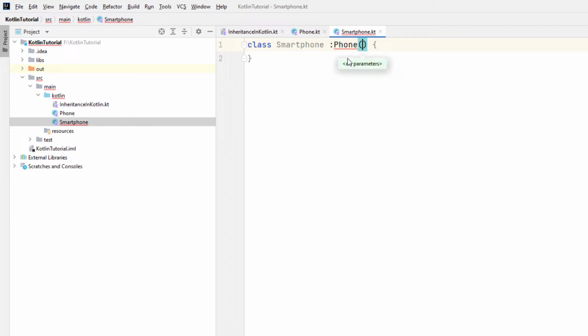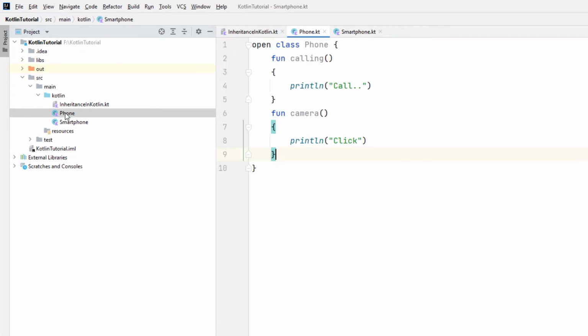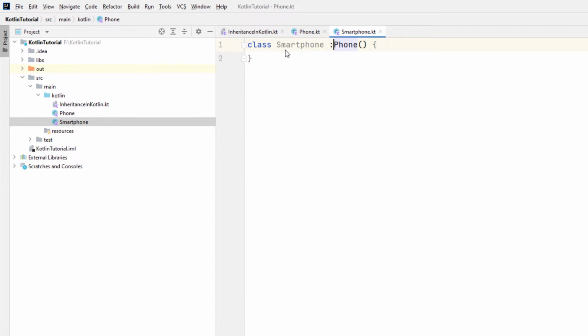but I am not able to, because it is giving me an error since Phone is not open. So let's make it open. Now, as you can see, the class is open to inheritance. Now we can inherit from it. So as you see here, we inherited from the phone class.